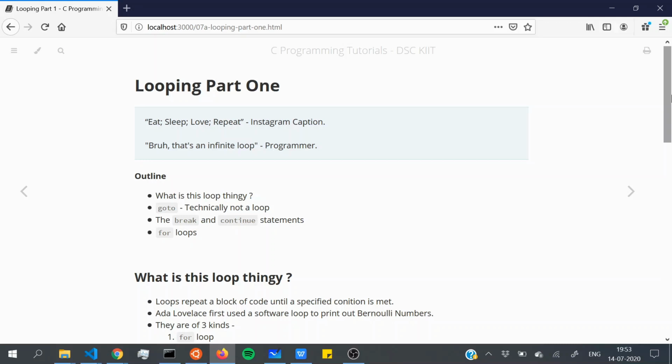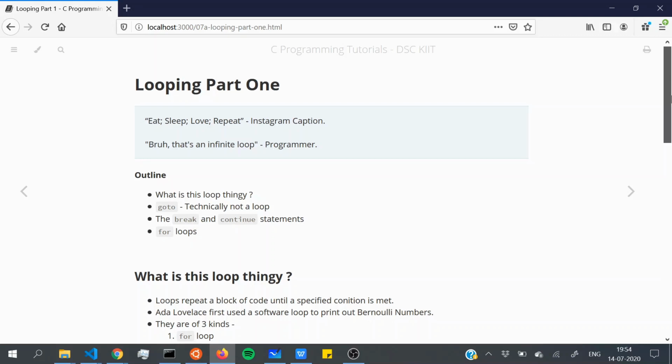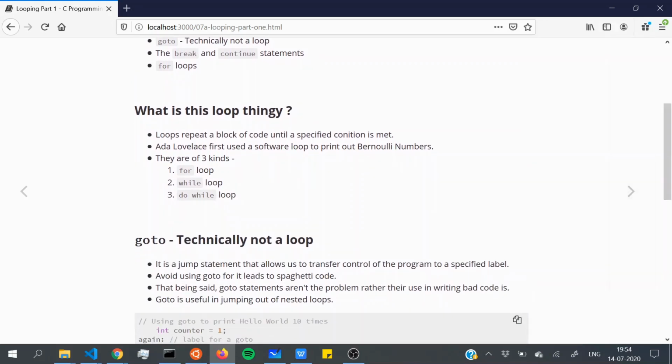We're going to be introducing the idea of loops. At least half the idea, because as you can see from the title, it's part one. So let's start. What is this loop thingy? What did you just mention?